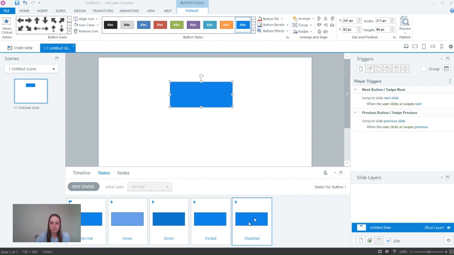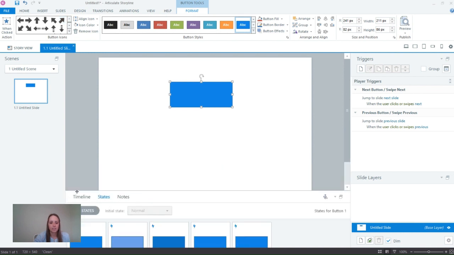Disabled is just basically saying that this button is just not working anymore. You can include states for any type of object. You can also include them for your characters. You can have it so that when the learner clicks on the character, they go from a standing state to a talking state. There's so many things you can do with states. So that is where you're going to find that as well.